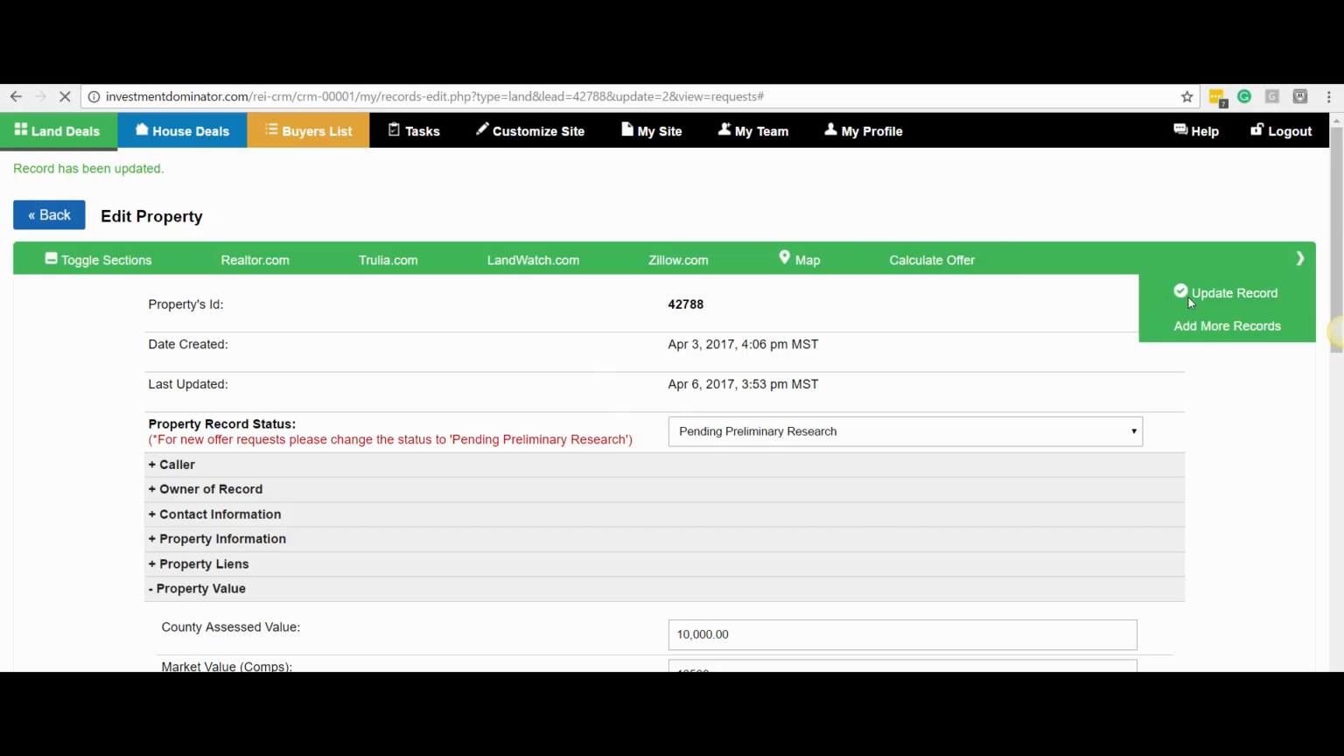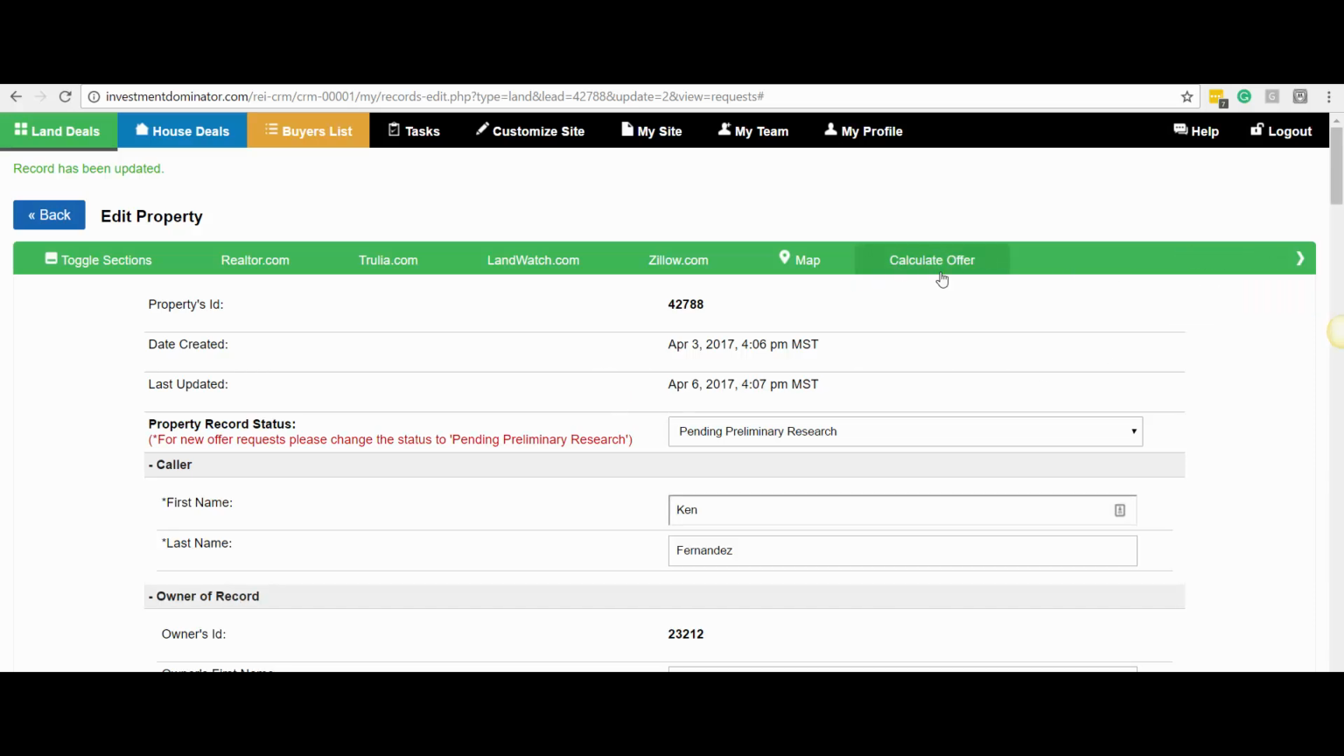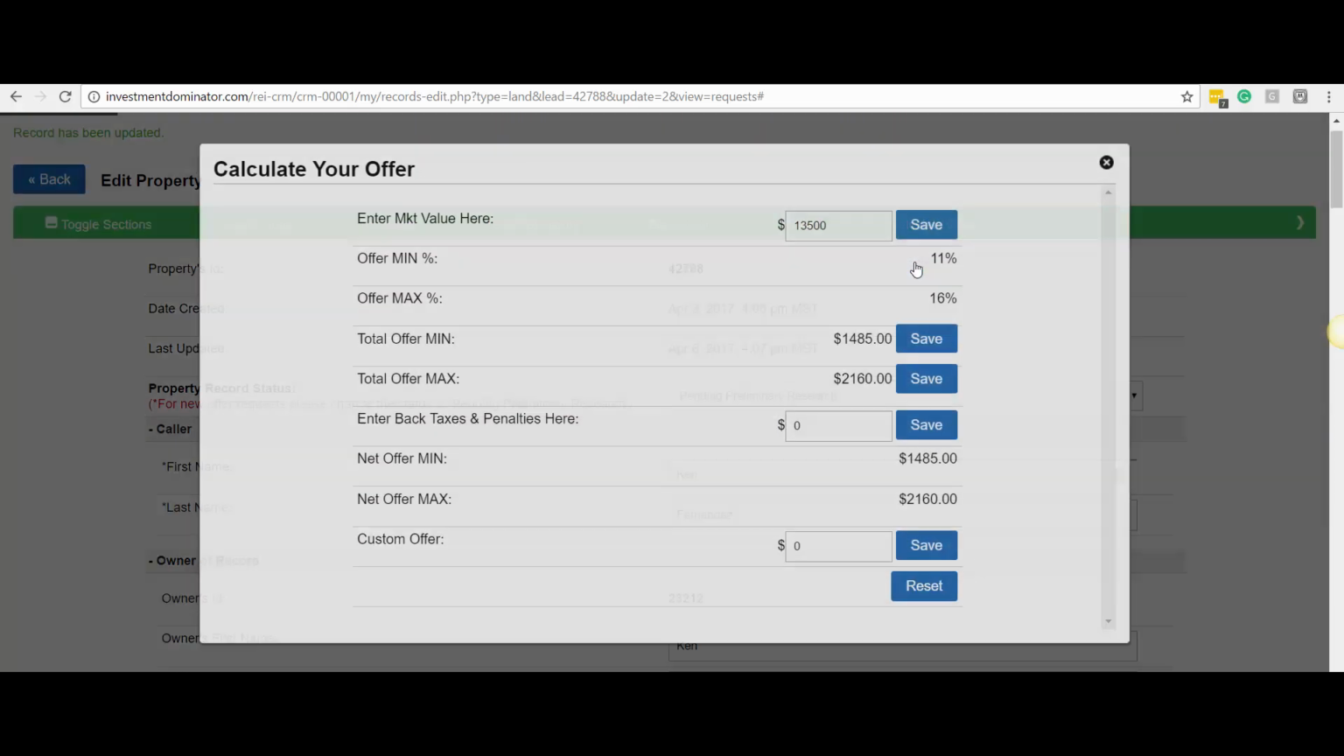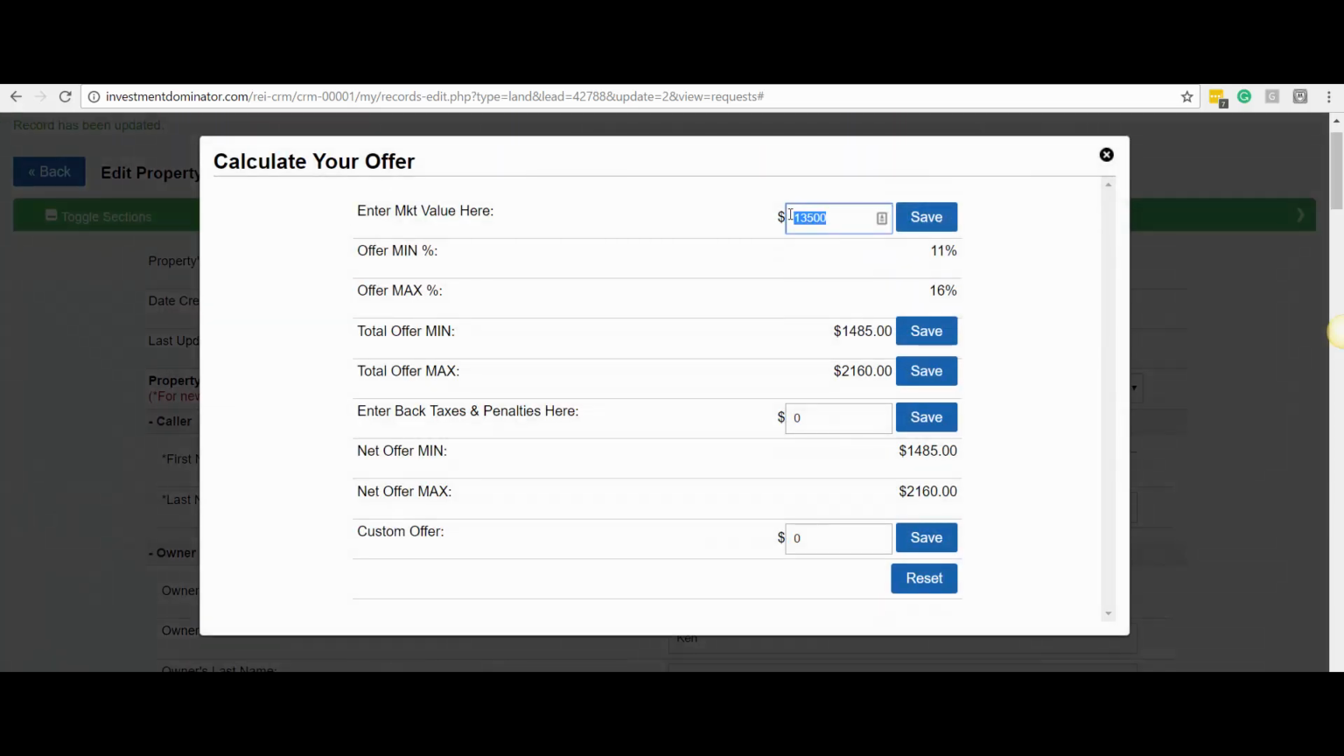And once I have that saved, I'm going to click on the offer calculator, and you can see it put the 13.5 up here under market value. And then it gives me a range. It returns a range of what we would offer this person based on our valuation. So based on this valuation, our minimum offer to this person would be around $1,485. That's probably what we would offer on a minimum starting out.